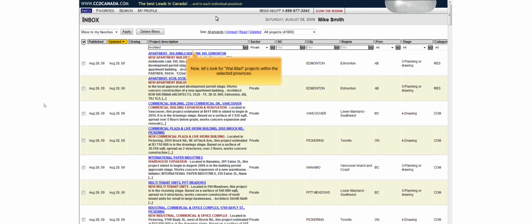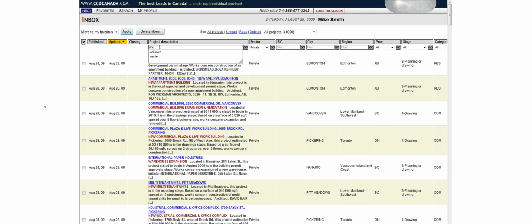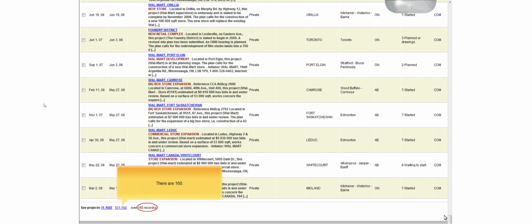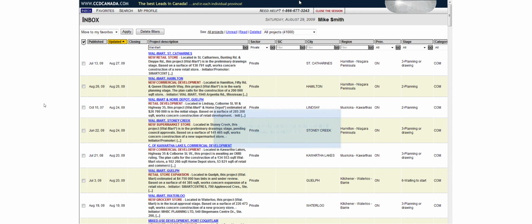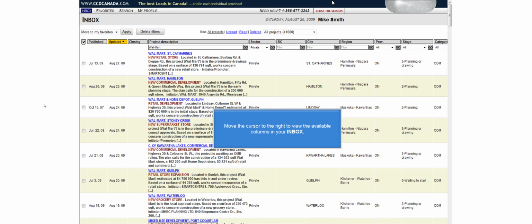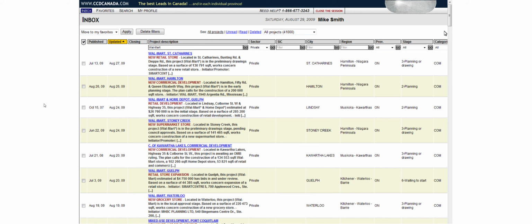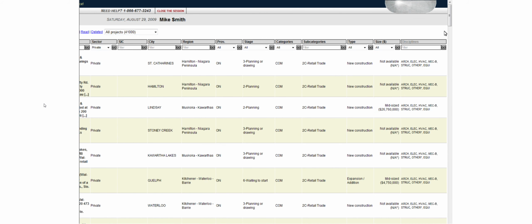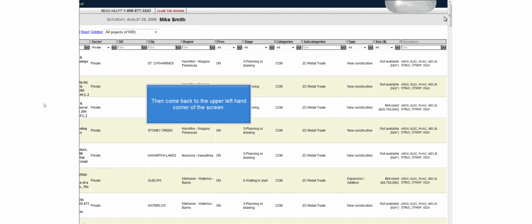Now, let's look for Walmart projects within the selected provinces. There are 160. Move the cursor to the right to view the available columns in your inbox. Then come back to the upper, left-hand corner of the screen.